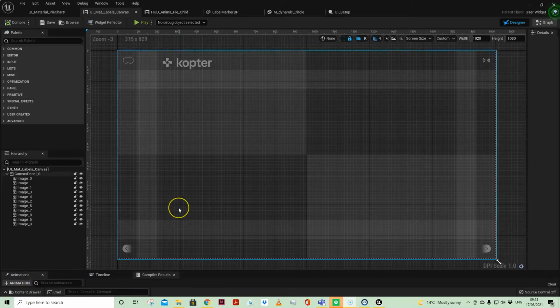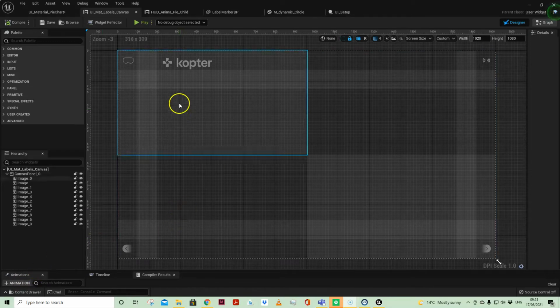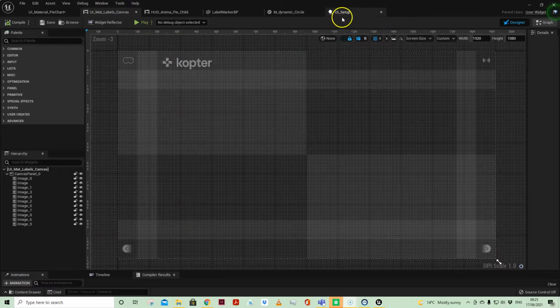The main widget that gets added to viewports on startup in our UI setup is our UI material labels canvas, and I've done a bit of spring cleaning. I've actually brought in the quadrant graphics, just copying and pasting them between those two widgets so that I didn't have to create another widget and add it to the viewport for just the visual elements.